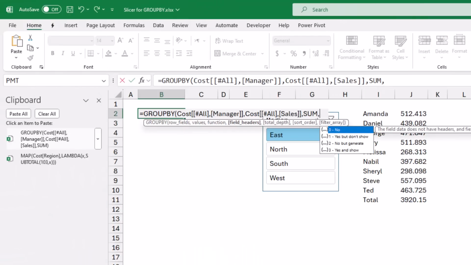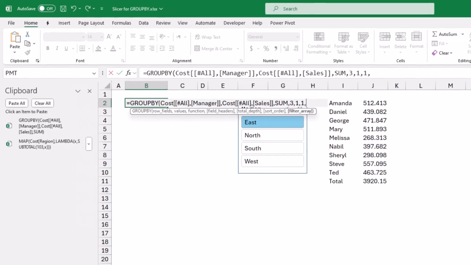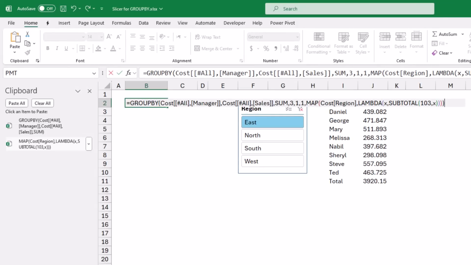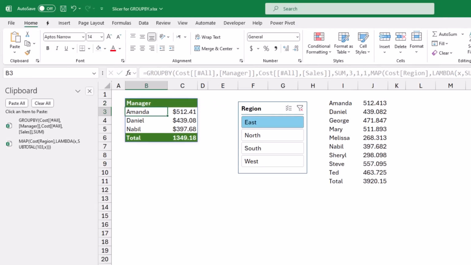I type a comma, and the next argument for the field headers I'll be typing 3 and then comma. For the total I'll be typing 1 and then comma. For the sort option I'll be typing 1 and then comma. Now this is the filter option. I'll be pasting my map function. I close the bracket at the end for the GROUPBY function, and then I hit enter, et voila.